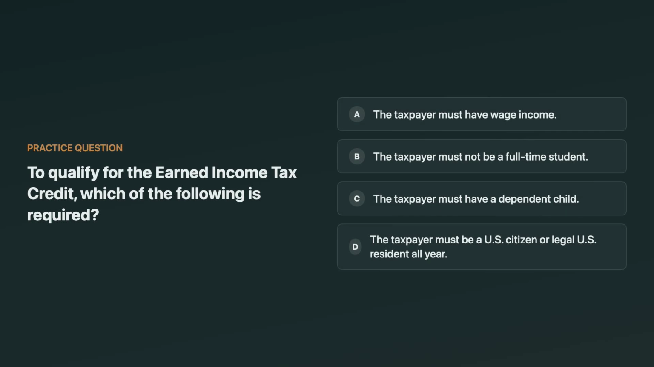To qualify for the Earned Income Tax Credit, which requirement must be met? The options include having wage income, not being a full-time student, having a dependent child, or being a U.S. citizen or legal U.S. resident all year. One of these is a core eligibility gatekeeper. Think about it.